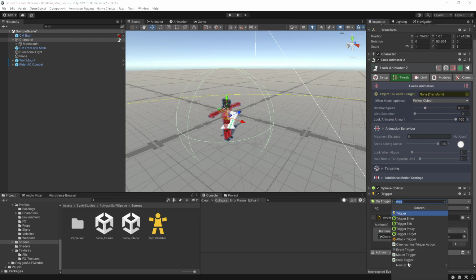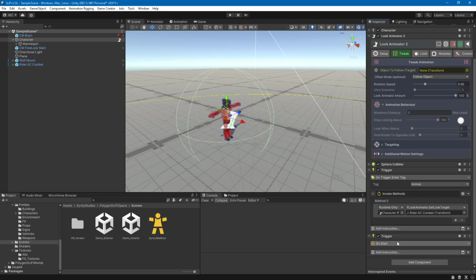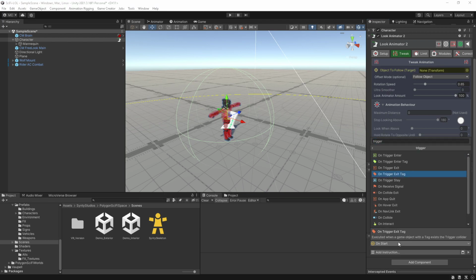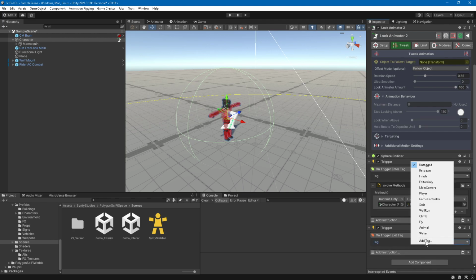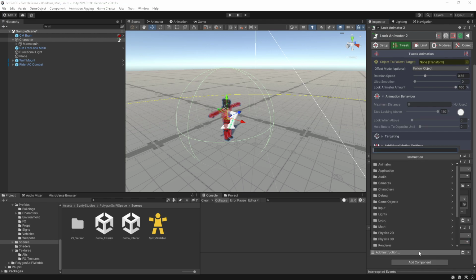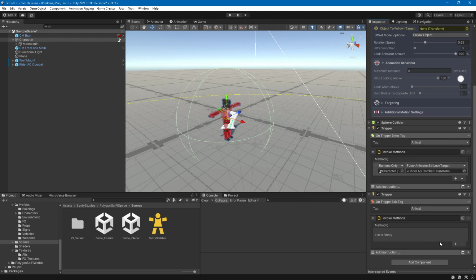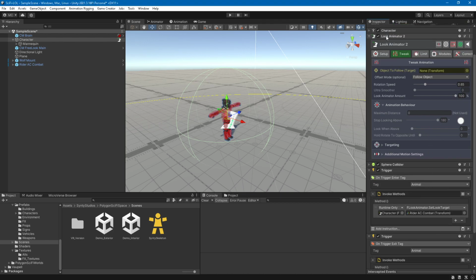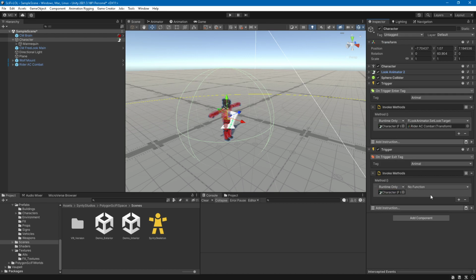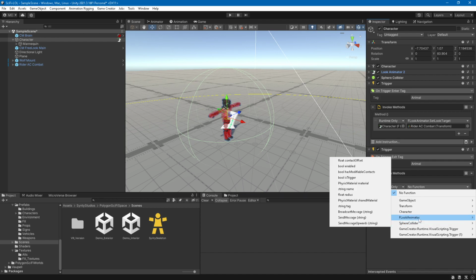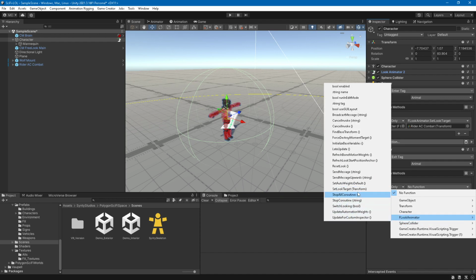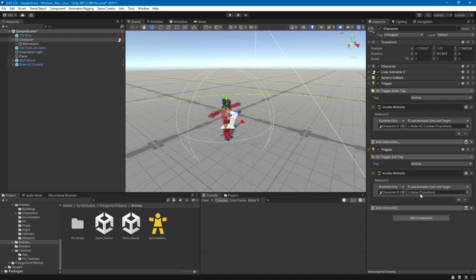Okay. Trigger exit, tag when animal leaves. Invoke script plus look animator 2. Do we have one to clear? Stop all codes, switch looking, reset. We could just set it as nothing. I'm not sure it will work. I would actually put in null.